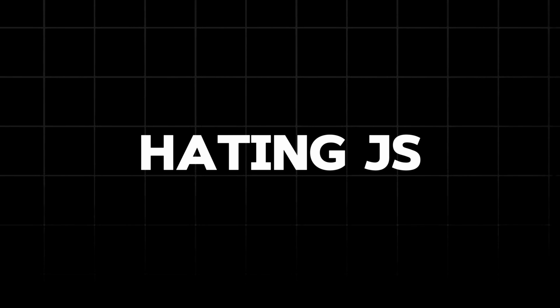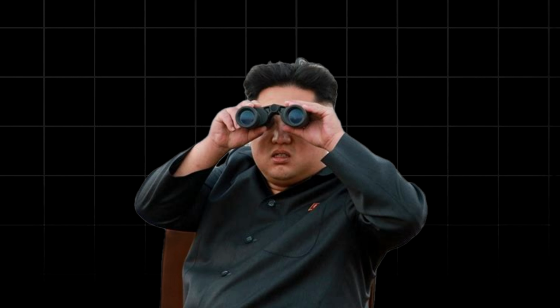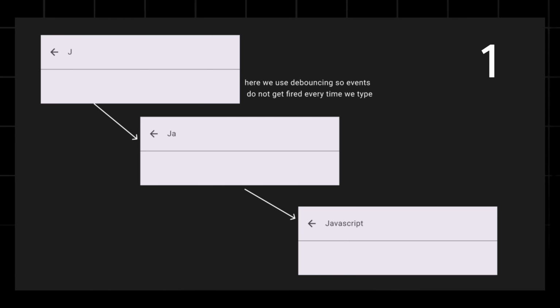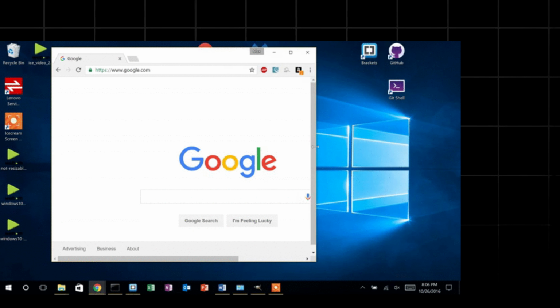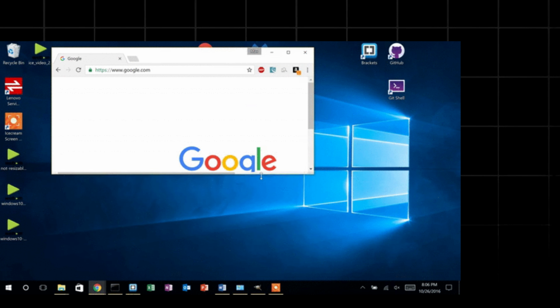Now, before you start hating JavaScript even more, let's look at some real-life use cases. Imagine typing JavaScript into a search bar without debouncing. Your app would try to search every letter, like J, JA, JAV, JAVA, and so on. With debouncing, it waits until you have finished typing before making the API call. If you have ever resized a browser window and watched your site have a meltdown, that's because resize events can fire dozens of times per second. Debouncing helps with your layout recalculations.